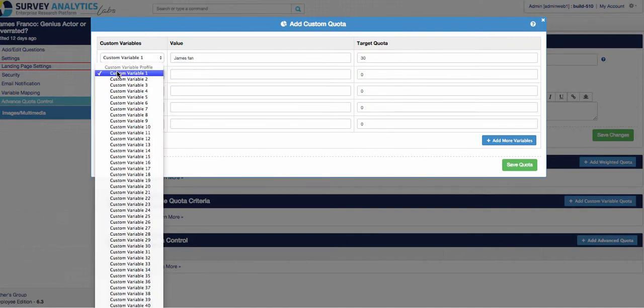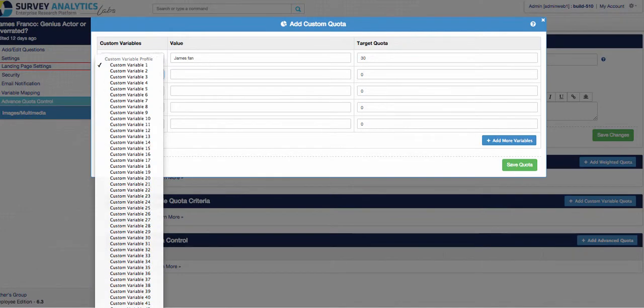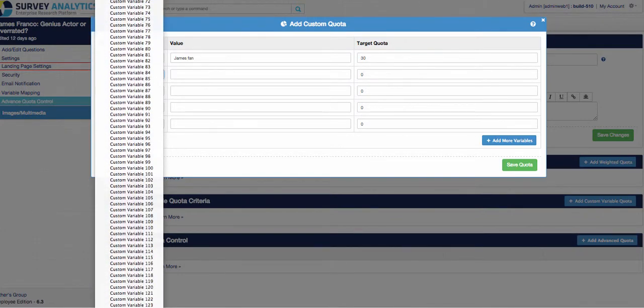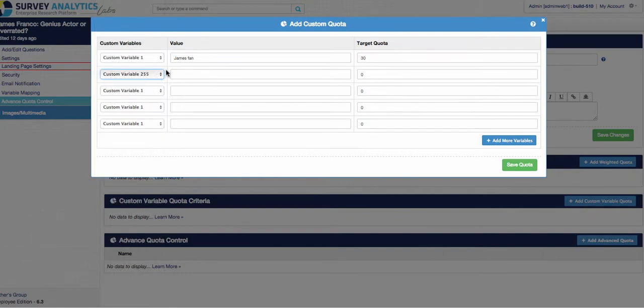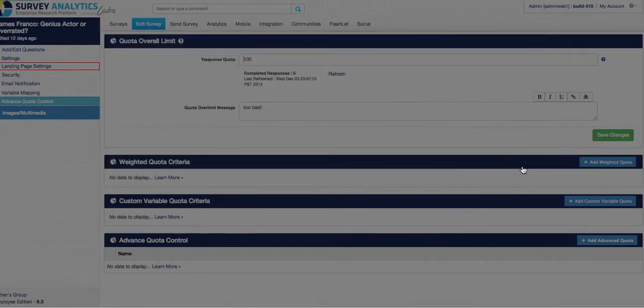And then you can go ahead and add additional custom variables, and you'll also be able to have up to 255 variables. So there's a lot of different options, and you'll be able to add more variables here. Go ahead and click on Save Quota, and you're all set to go.